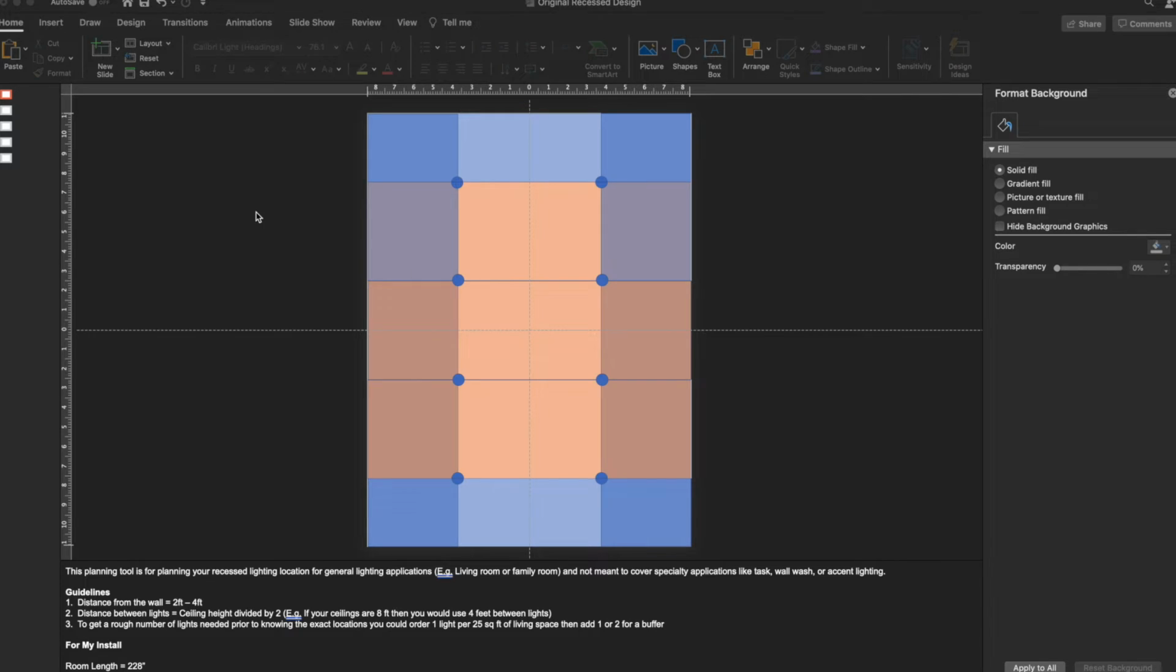So here is basically the finished product of my room layout, and really just paying attention to the dark blue circles because those would be the LED locations and the holes that I need to drill with a 6-inch hole saw. But how did I get there?